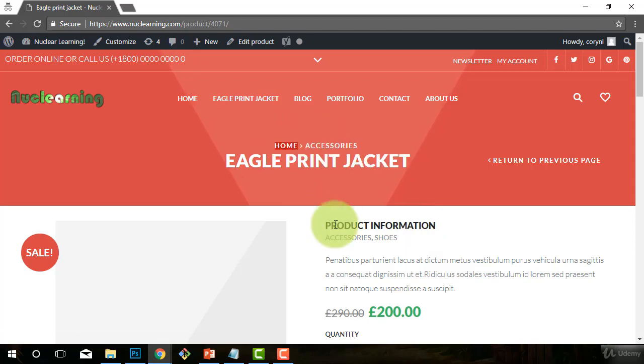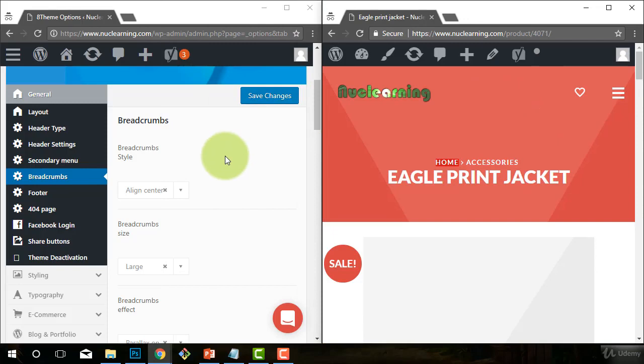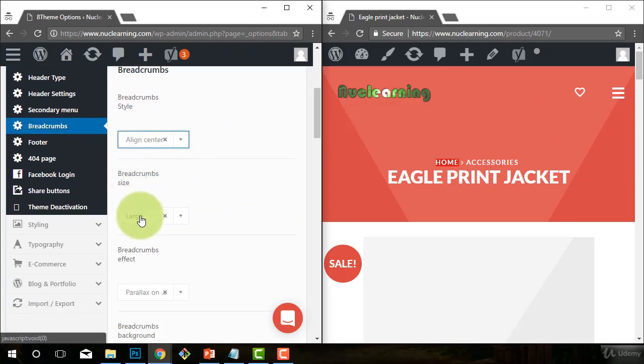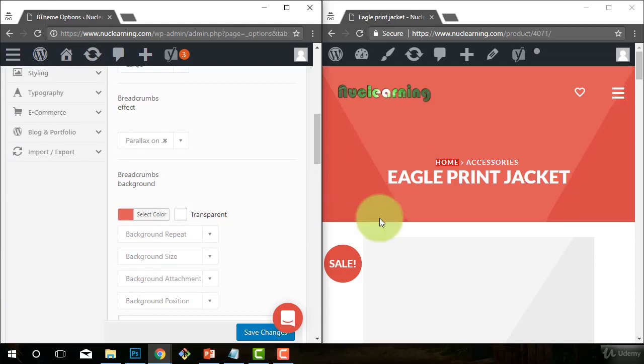So of course we want to leave that on there just because it keeps it simple. So okay, so breadcrumb style, it wants it to be a center. You can have it left. You can disable it. You can have it large. I think it automatically has already set quite nicely.